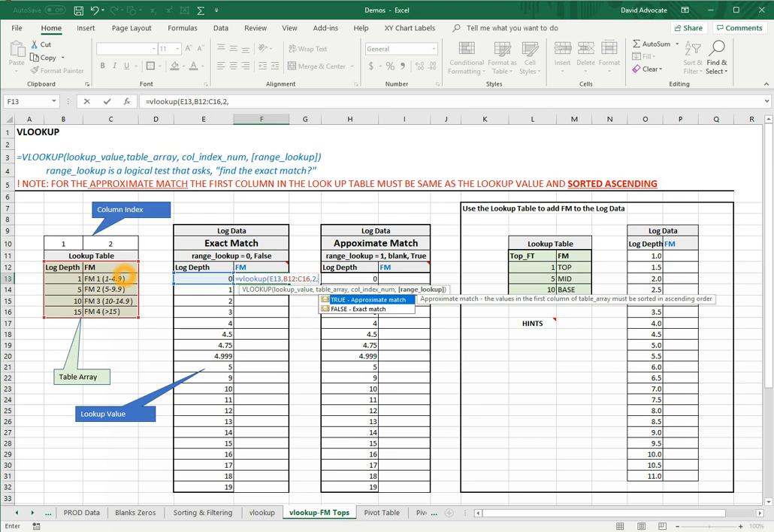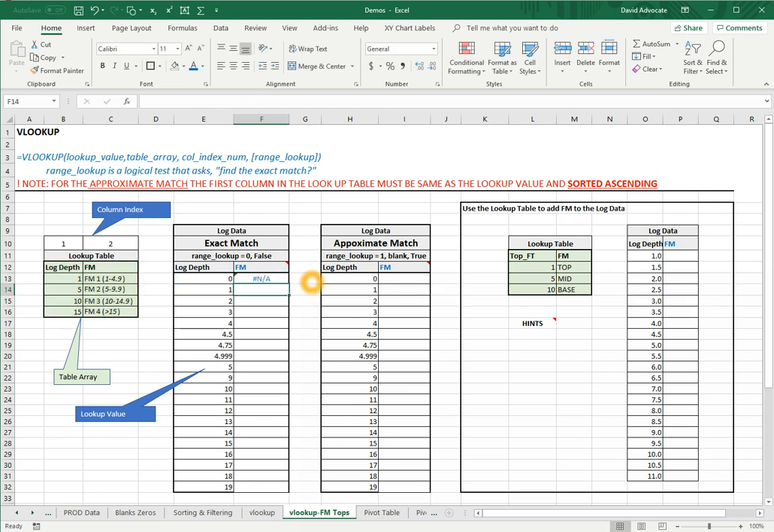And then it wants to know what is the range lookup. Range lookup is a logical test that asks, do we want to find the exact match? Well, for this case here, we're going to try the exact match. You can either put in a 0 or a false. And close parenthesis. And it gives us an NA because basically there's no 0. It starts at 1 and it goes to 15.